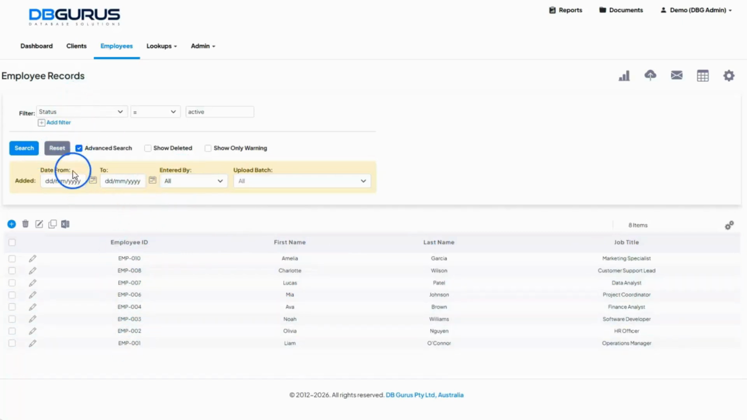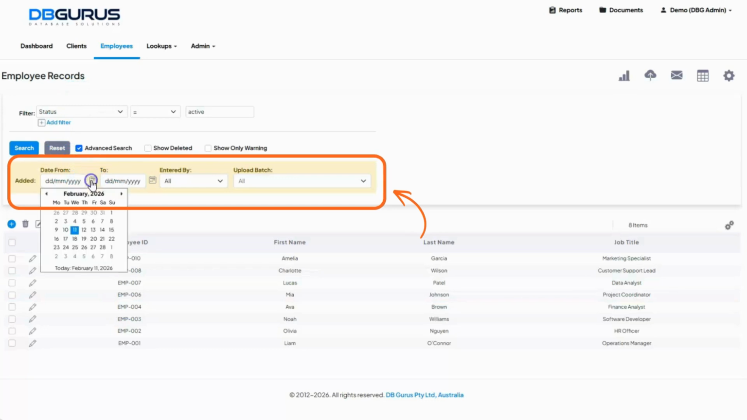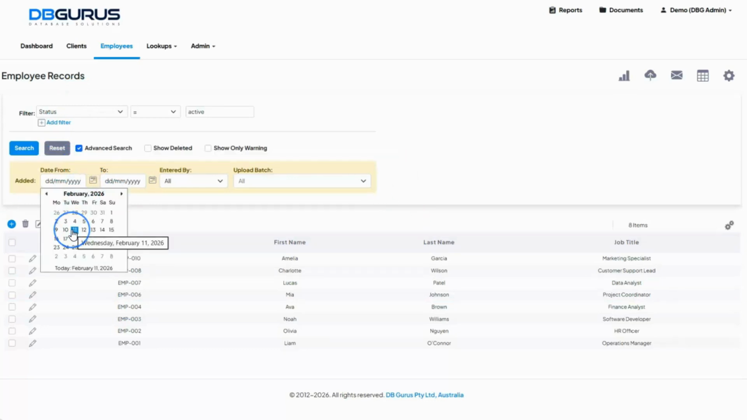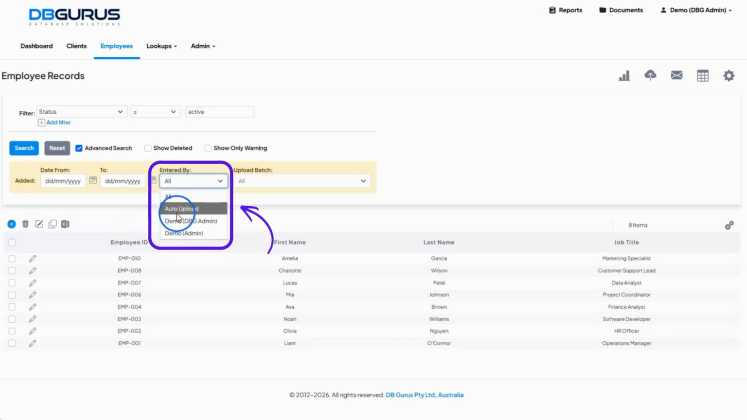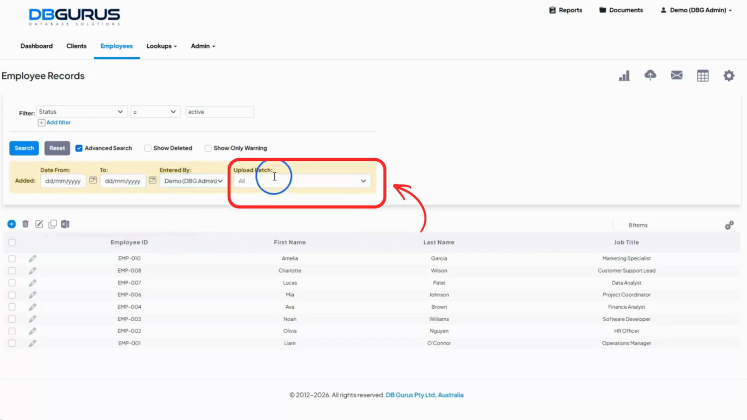Below that, there's another filter setting where you can add more conditions or refine your search further. You can filter by date range to see when the record was created, select Entered By to view who created the record, or filter by record type. The Upload Batch option allows you to filter records based on the batch they were uploaded in, especially when multiple records were uploaded at once.